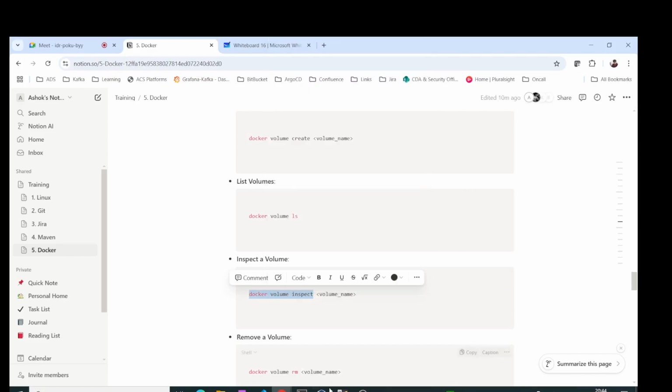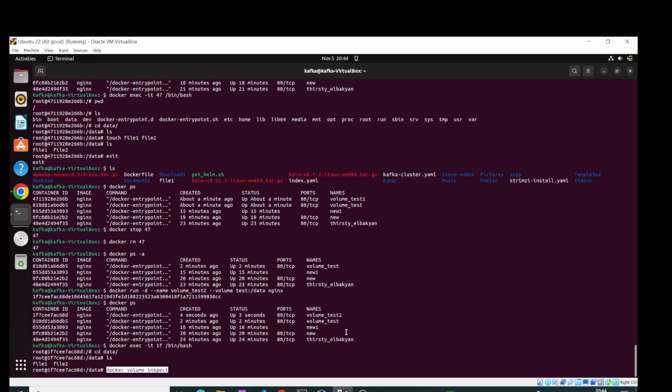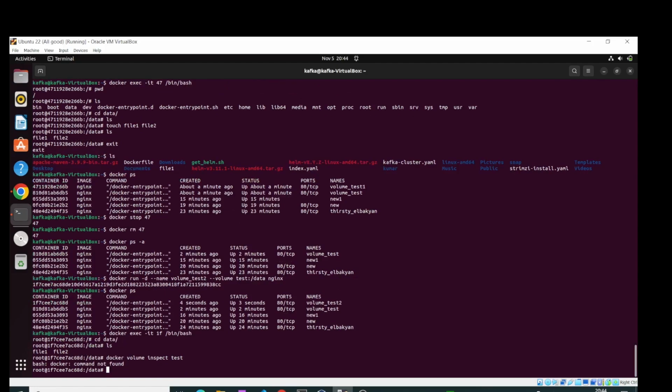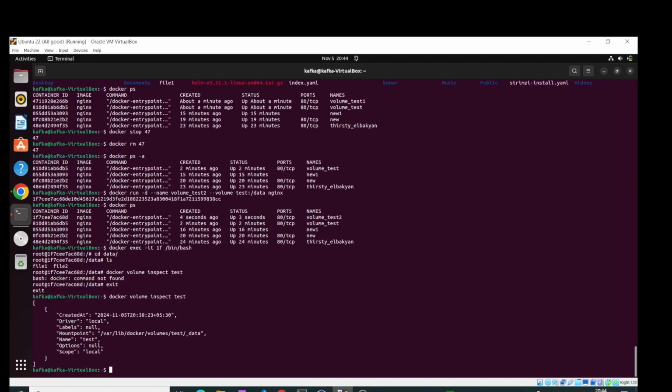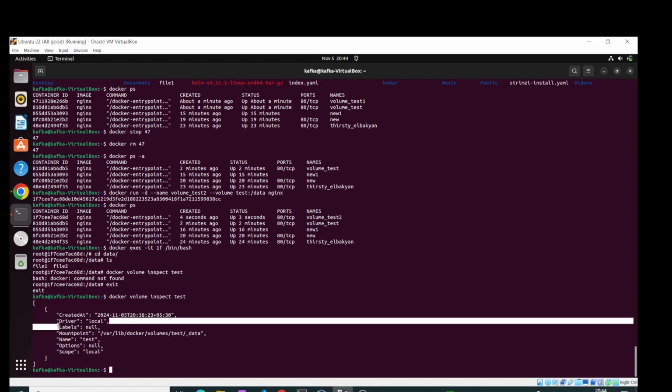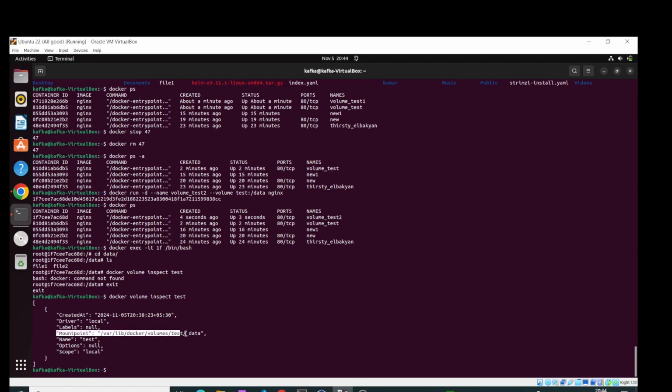Let's see this one as well. Docker volume inspect, and then what is the volume name? It is test, right? Okay, I am inside that container, so I am exiting. Docker volume inspect test. If you see here, we get all the data, like when it was created, the driver, which is local, and the mount path, where exactly it is mounted. What is the name of this volume? It is test. This is the mount path.